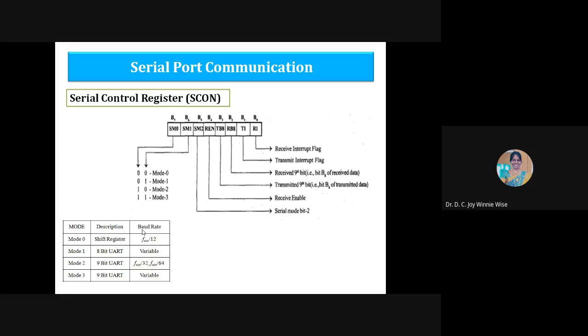And in mode 3, it acts as a 9-bit UART. Okay. So this is the structure of the serial control register. And we can increase the baud rate also. That is, we can double the baud rate. Suppose if it is 12 Mbps, we can double it.